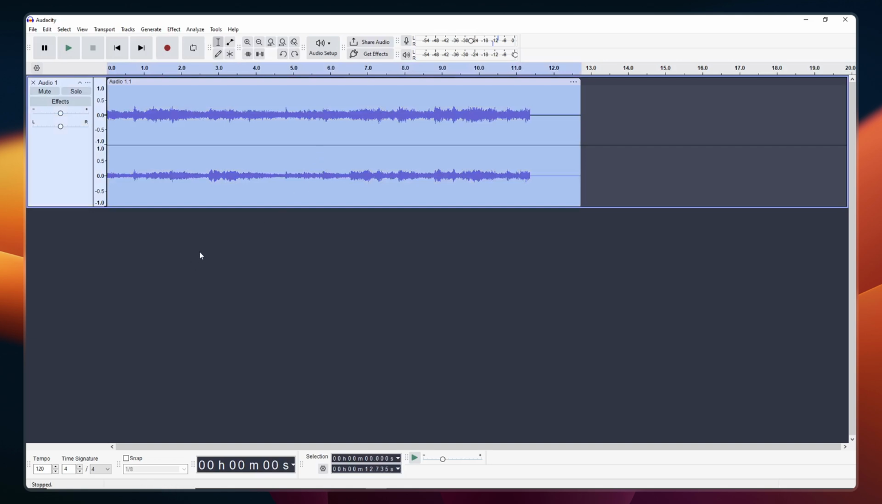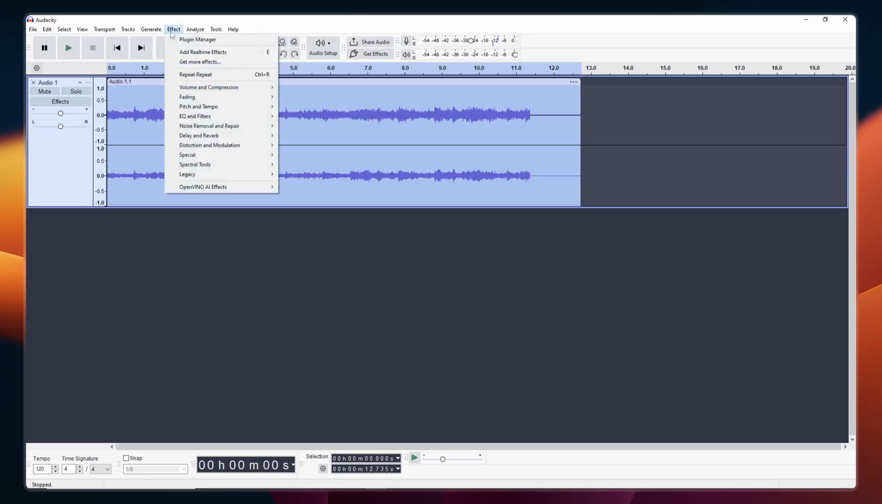After you've made your selection, direct your attention to the top toolbar. Click on Effect to open up the Effects menu. This is where Audacity houses all its audio manipulation tools, including the looping feature we need.